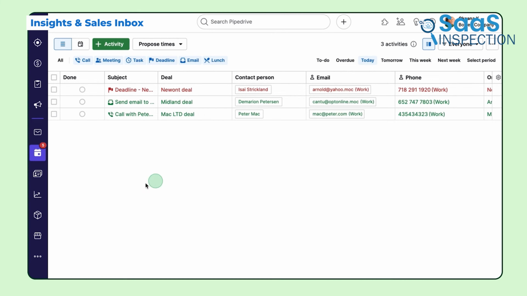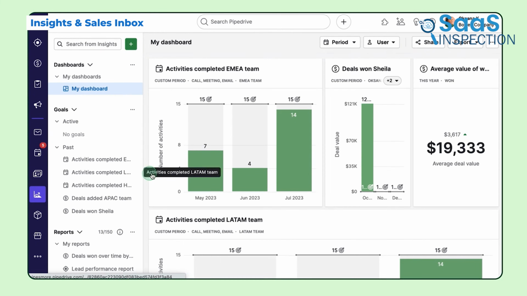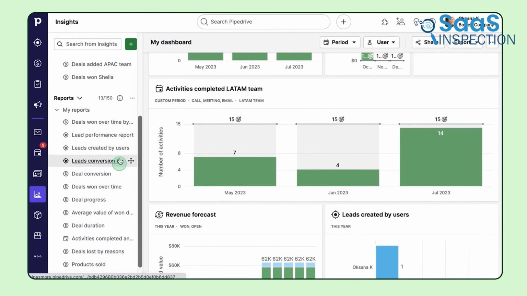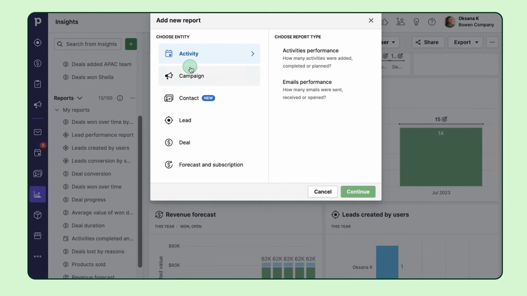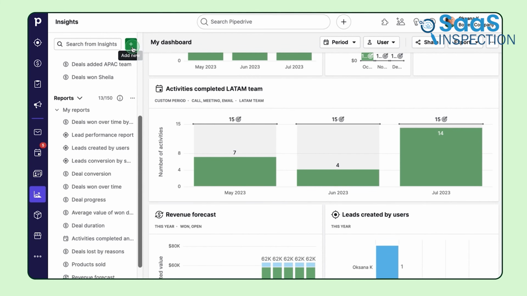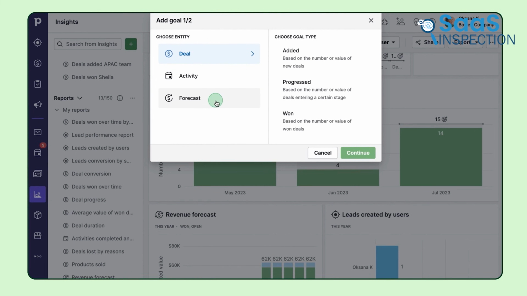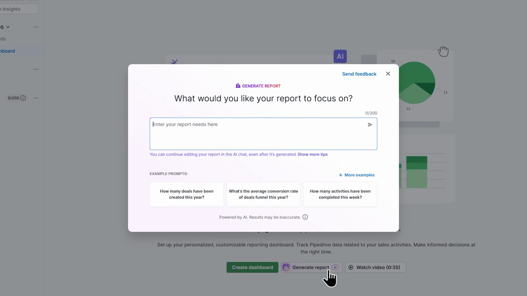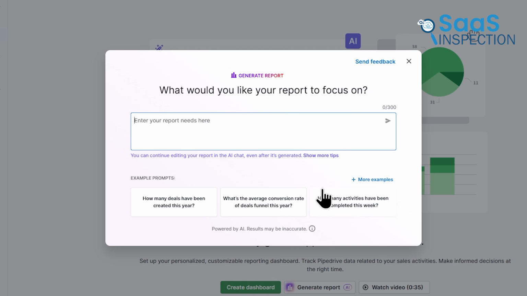Now, if you're doing all this activity, you need to know what's working. This brings us to Insights and Sales Inbox. The Insights area is Pipedrive's reporting and analytics hub. You can create custom dashboards to track key metrics, deal conversion rates, sales velocity, activity goals, and revenue forecasts. It's highly visual and helps you spot trends and identify bottlenecks in your process. The new AI-powered report creation even lets you ask for a report in plain language.